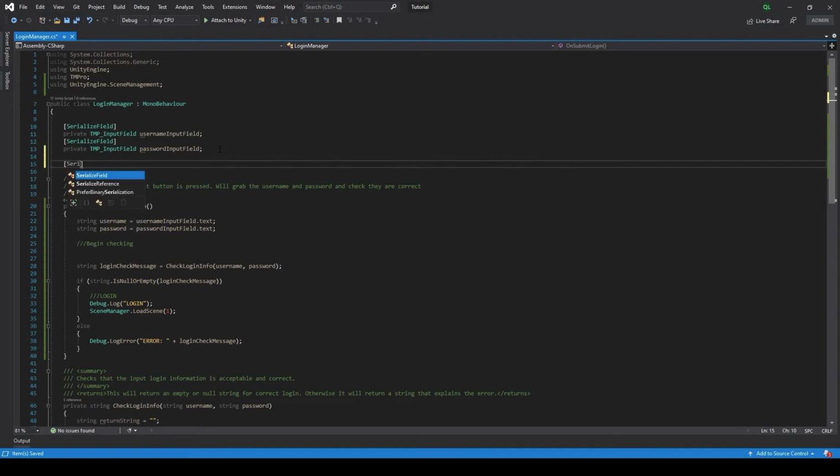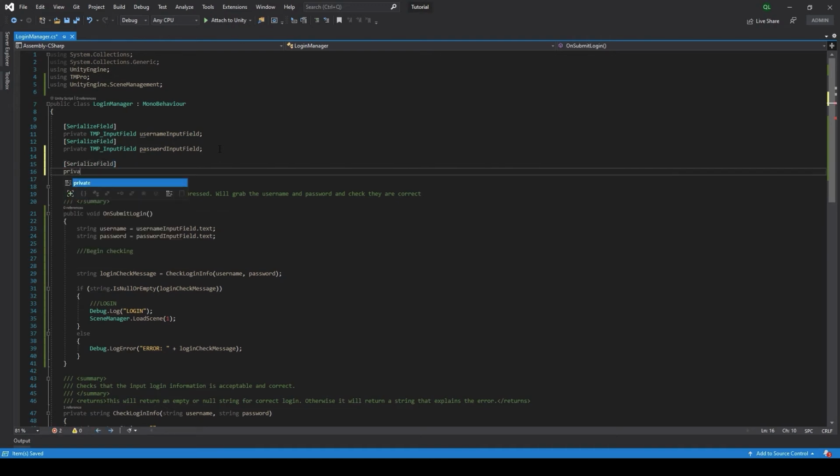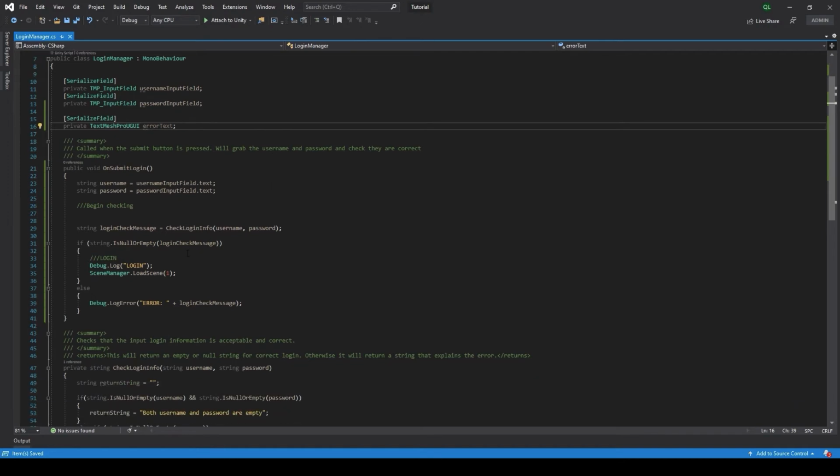So I'm going to start again with serialized field private. This is also a TextMesh Pro object, but I think this one is just TextMesh Pro UGUI. I know that name is super weird, but generally all of your standard text objects with TextMesh Pro are just going to be a TextMesh Pro UGUI. So it's just something you get used to. And so this is going to be called our error text.